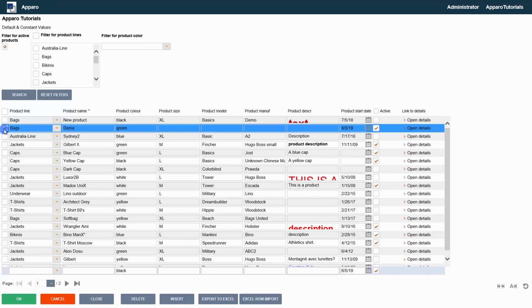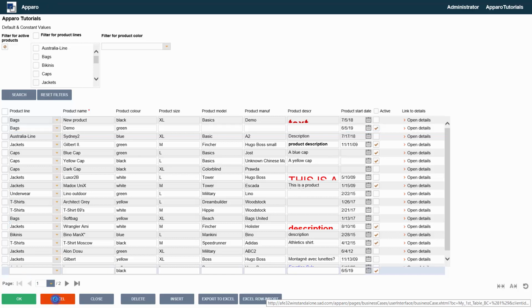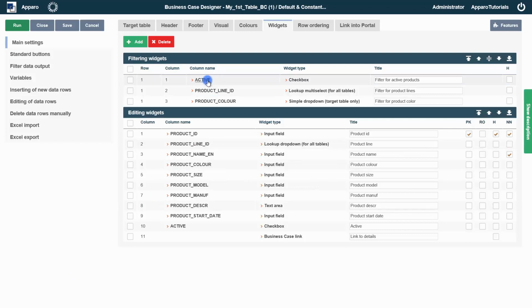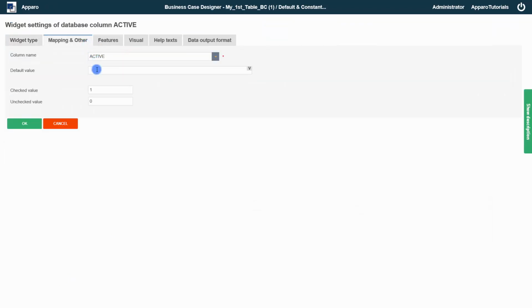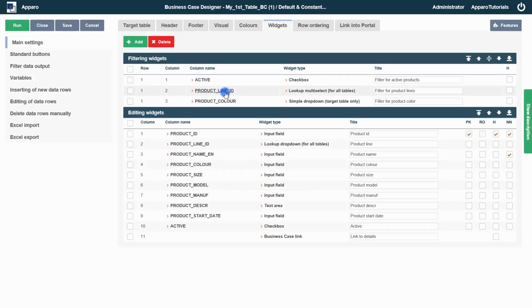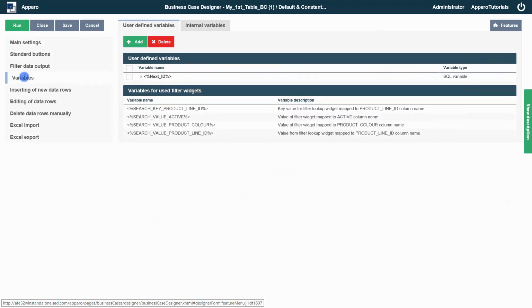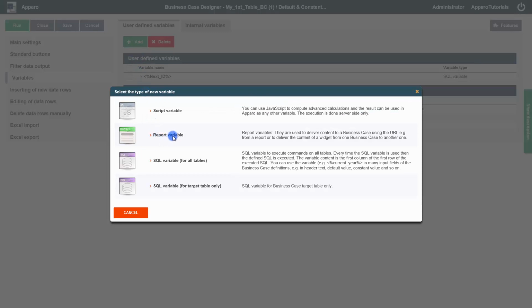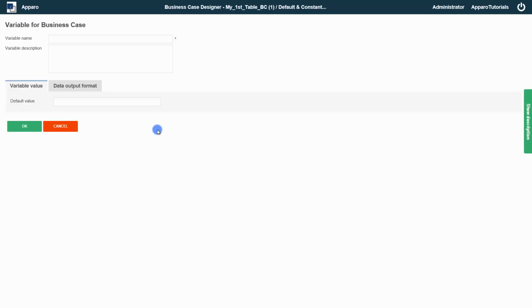Let's have a look at the default values in the filtering area. In the checkbox filter, we use the fixed value 1 again. And in the multi-select filter, product line, we will use a variable. The most frequently used variable type here is the report variable. Report variables are used to transport values from reports to a business case, or from one business case to another. We have used this example already in the tutorial videos, embedding in ClickSense or Cognos Analytics.